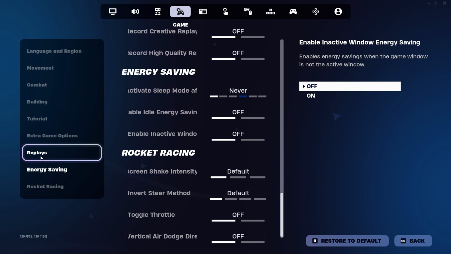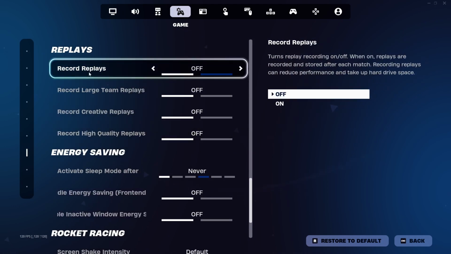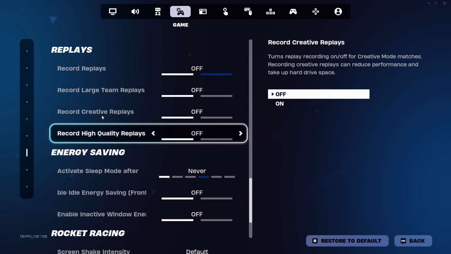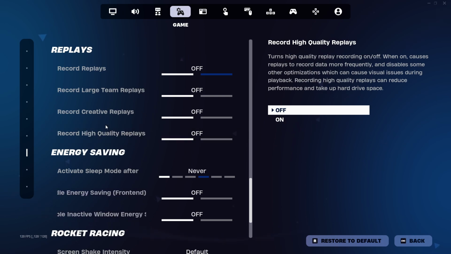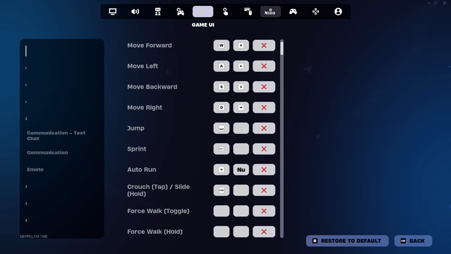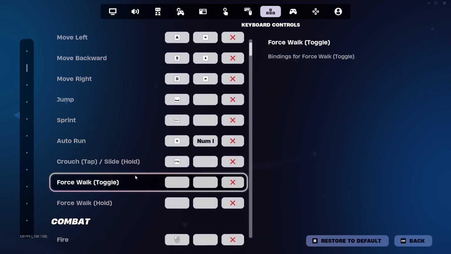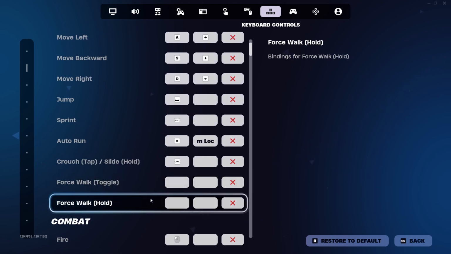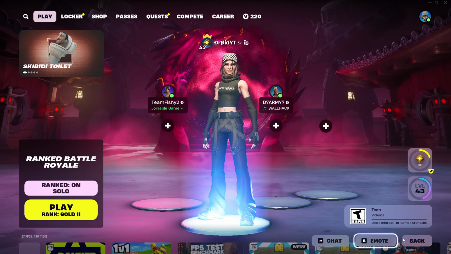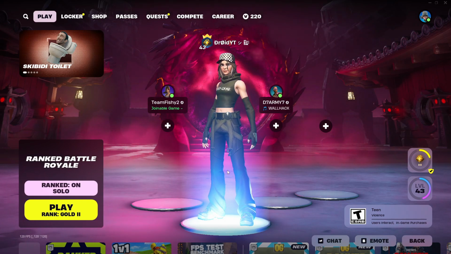Head on down to replays. Well, actually it's up now. Go to replays. Unless you are actively recording replays and using replays, turn all replays off. They will make it so you are constantly recording your games. And not only that, going over to your keyboard settings, if your keyboard, movement, and make sure you have no force walk stuff binded, because that stuff will cause you to walk slow, and in recent seasons there's been a bug where it will override your sprint key, causing you just to walk like an NPC, and that will cause obviously you getting killed a lot more.